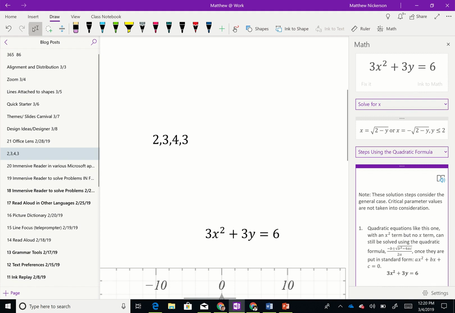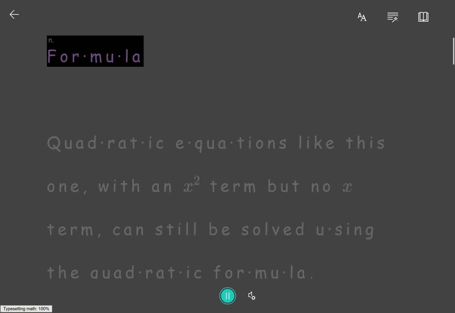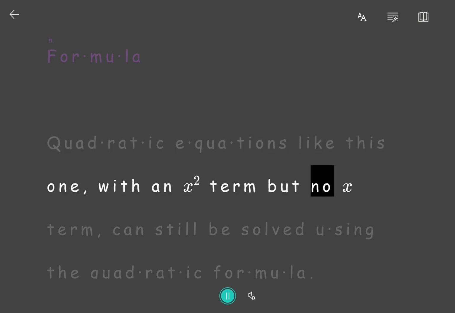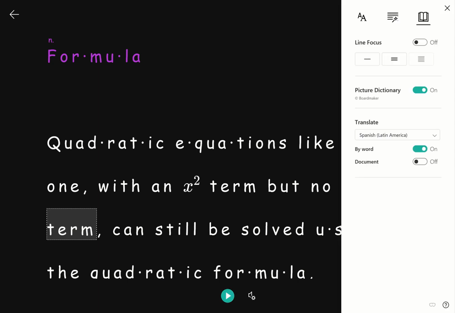So now I can take this math tool and use the Immersive Reader that's built in and listen to the steps. Steps using the quadratic formula. Quadratic equations like this one, with an x squared term but no x term. And just in case you're wondering if we can take it one more step, yes, absolutely.